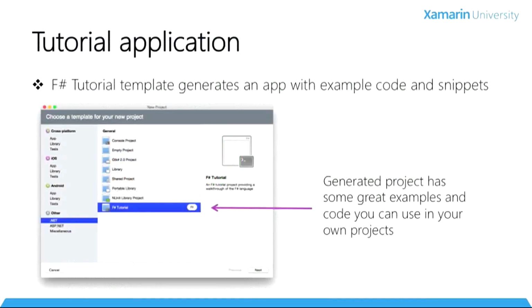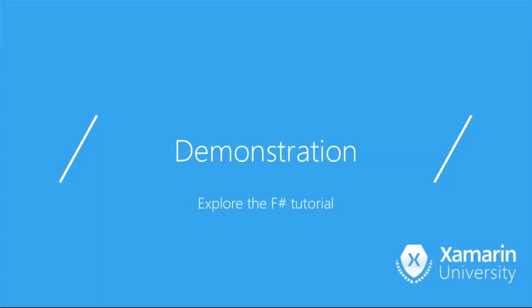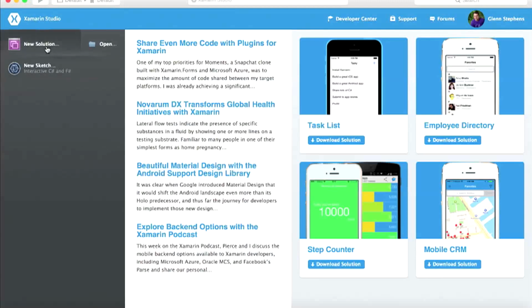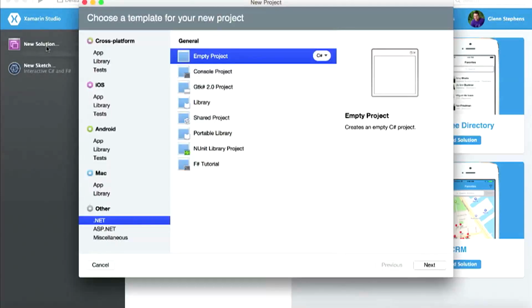And one of the interesting ones that you won't find in C# is the tutorial application. This is a special project template that generates a bunch of boilerplate and example code for you to explore. It shows you some F# syntax, built-in APIs, and common patterns that you'll use when you're writing F# code. So let's take a closer look at the tutorial project by creating one and actually walking through some of the code. Let's create a new F# project in Xamarin Studio.